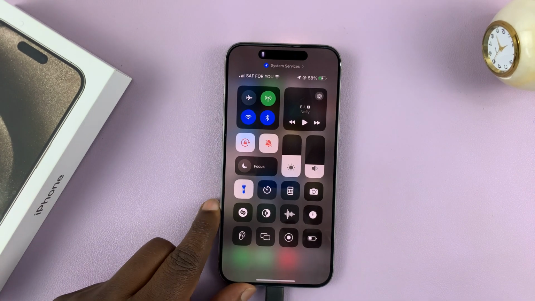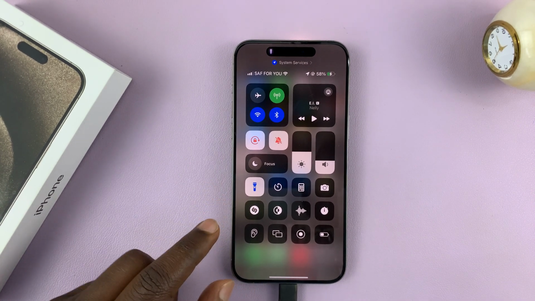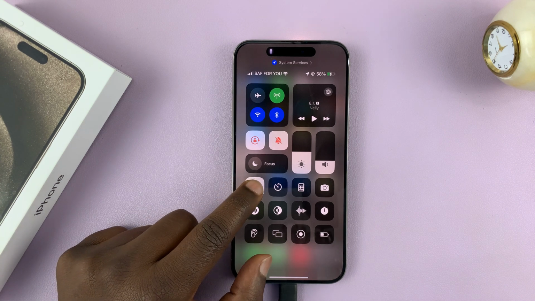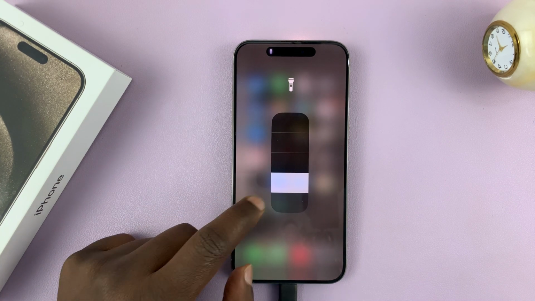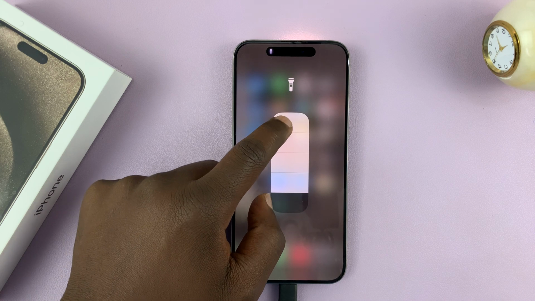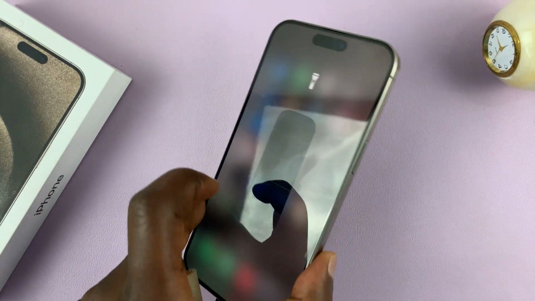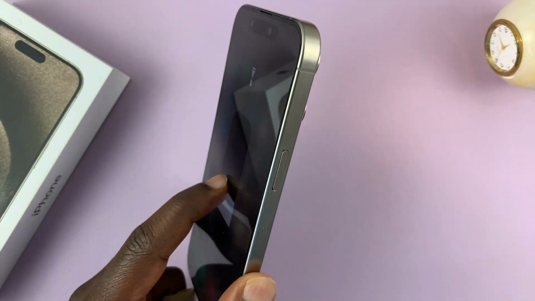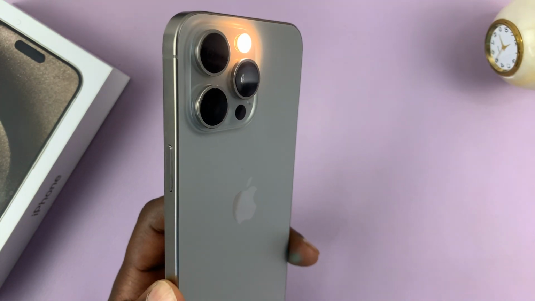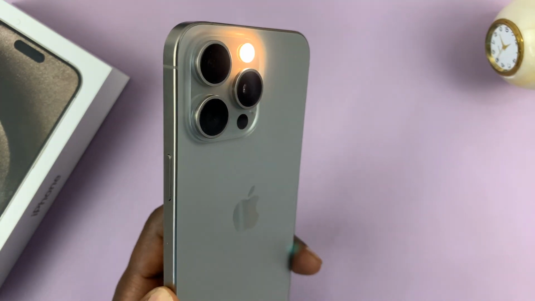Now, while you're here in the control center, you can also adjust the flashlight brightness. If you long press on the flashlight icon, you can adjust how bright or how dim the flashlight is, depending on what you want really. So as you can see, the more we scroll up, the brighter it gets, and the more we scroll down, the dimmer it gets. Okay.